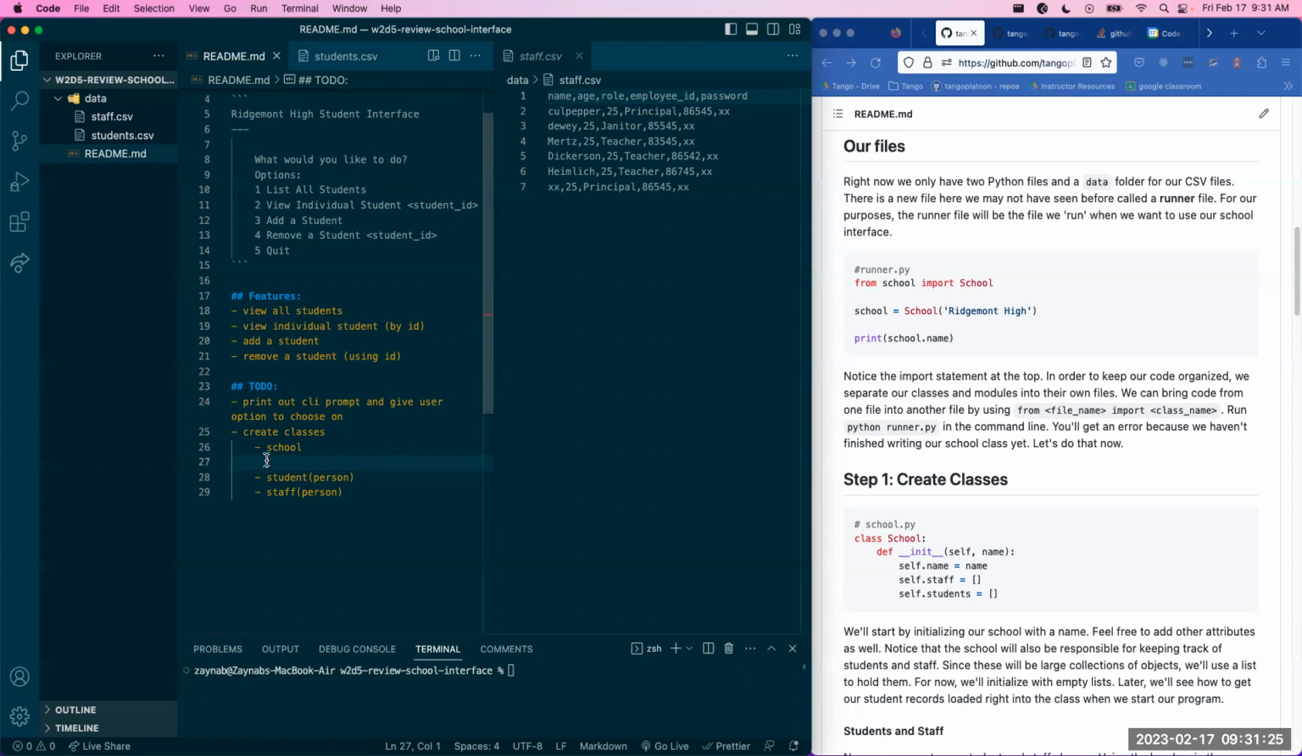But if you didn't know that you wanted to use inheritance, you could just start creating the student and staff, and then you can refactor and take the common information and put it into a higher class after that. Okay, so I think this is a good starting point. We can create our classes, and we can print out our CLI.